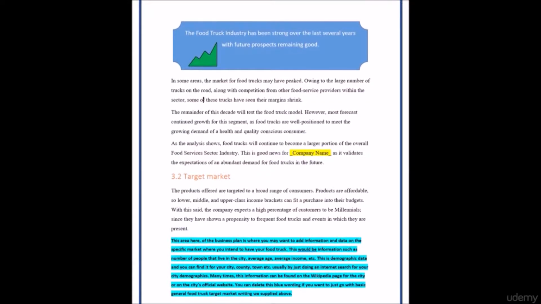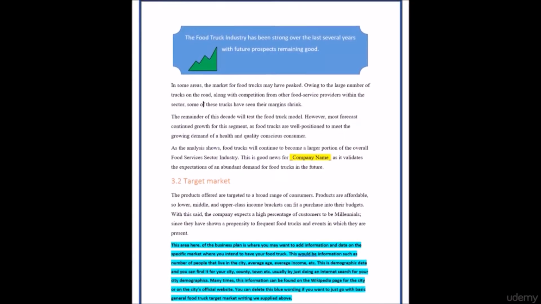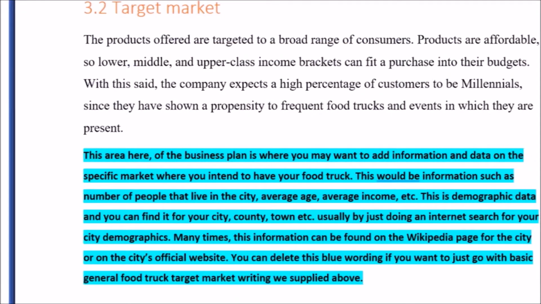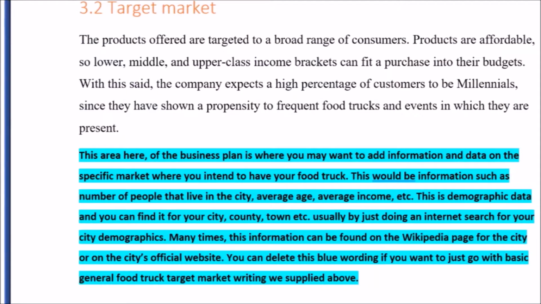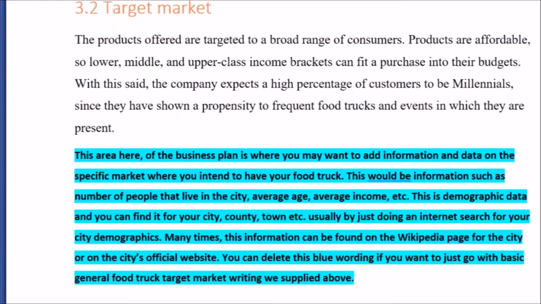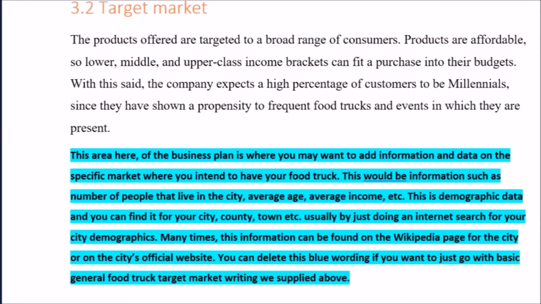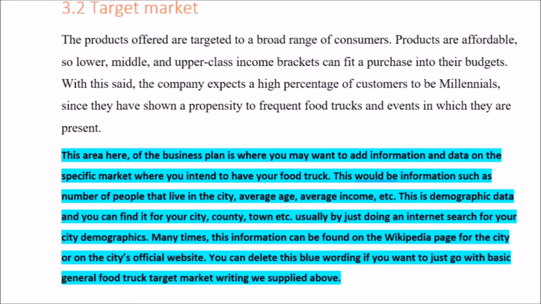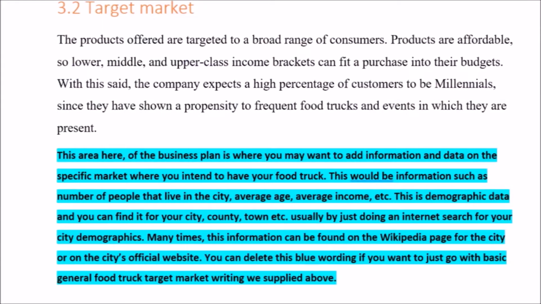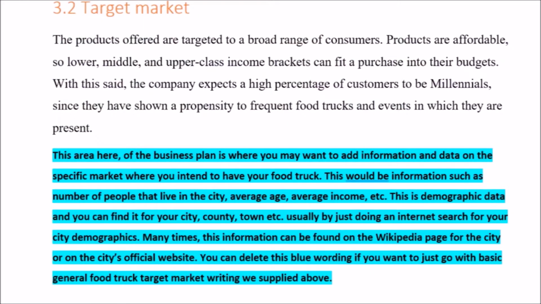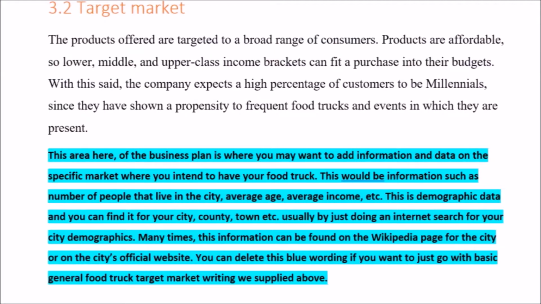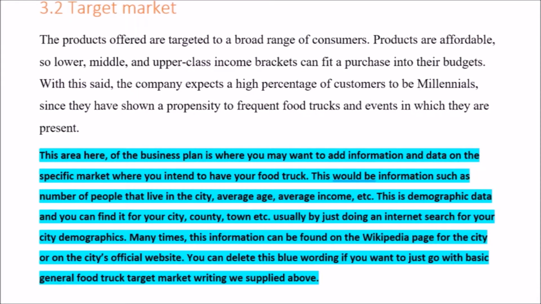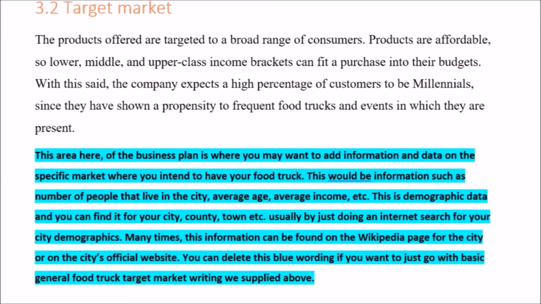The template provides a high-level target market analysis that you can use as is, or you can add to this area of the business plan by searching for some specific data about the target market you will be operating in. If you wish to dig deeper into your target market and add additional information into the plan, you will be looking for data such as demographics of the customers you will be targeting.